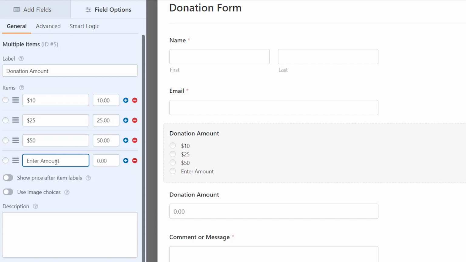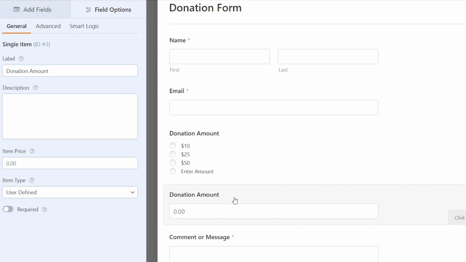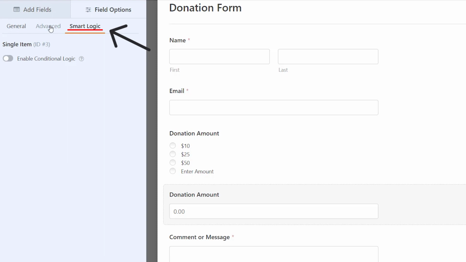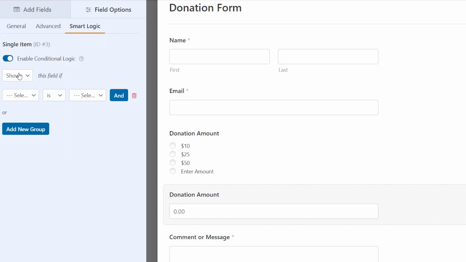And then what we're going to do is make this a conditional field that it is only shown when enter amount is selected. So let's click on donation amount, and under smart logic, we want to make this conditional. So we want to show this if the donation amount is enter amount. And so then this will be hidden unless somebody clicks on that in the field.